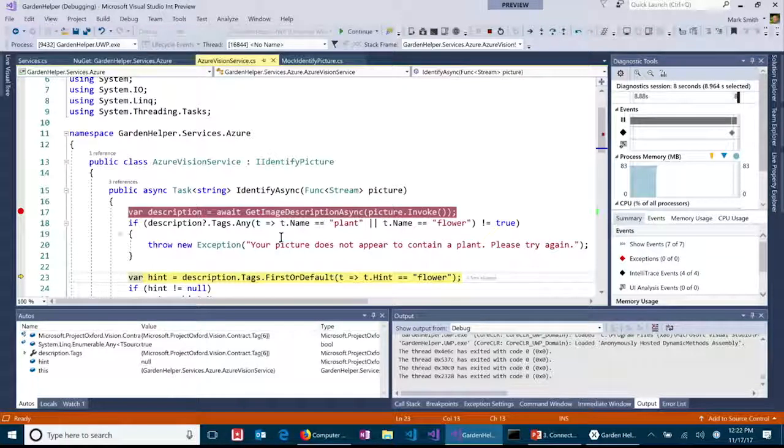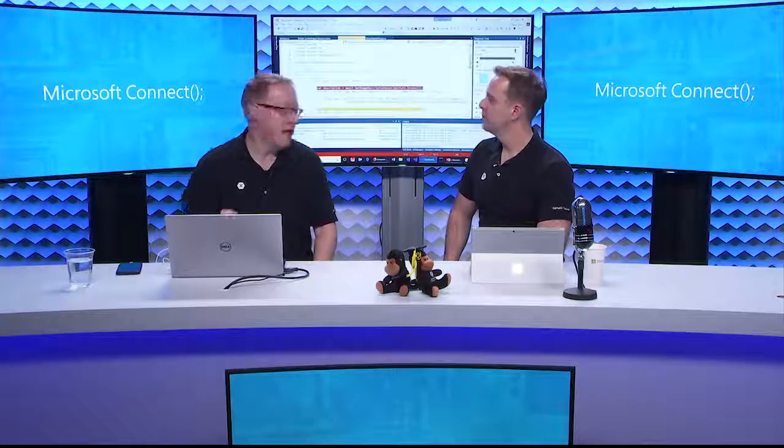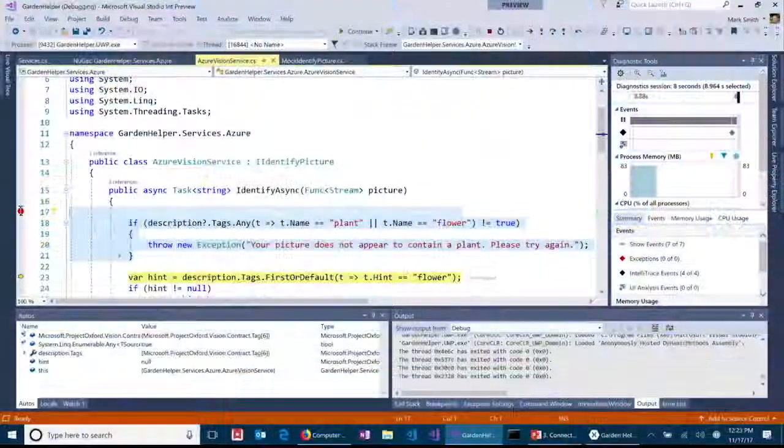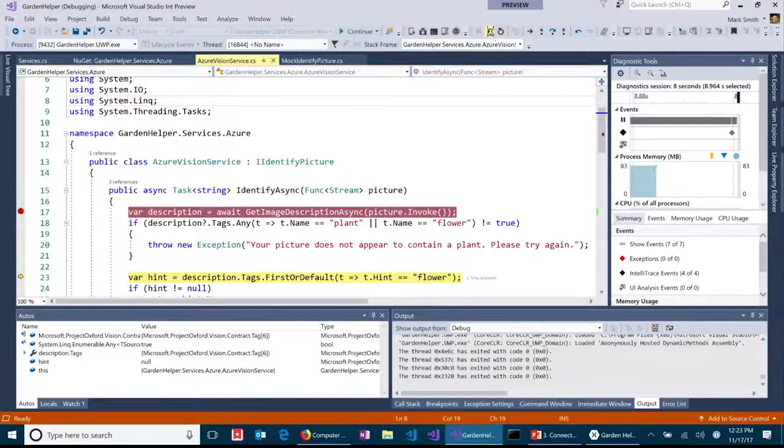And if the tags don't say that it thinks there's a plant or a flower, we're going to go ahead and kick back an error and say, you know what, we don't think this picture has a plant in it. That's all we're interested in. It's a picture of Adrian. It's not a plant. And so we'll go ahead and kick that back, and then our user interface will display the error. OK, so that's the first step. And so we've gotten it to correctly identify a plant.